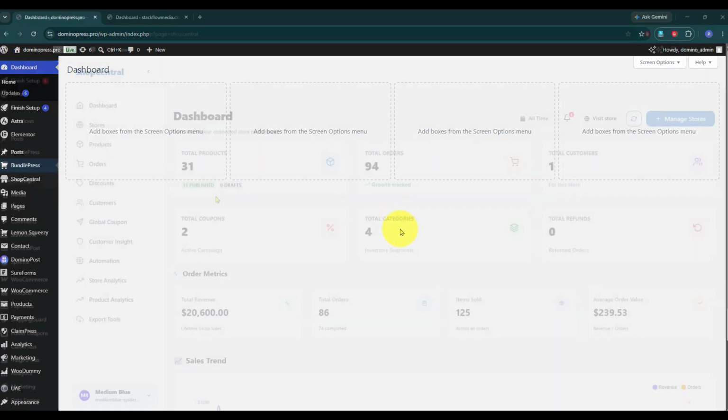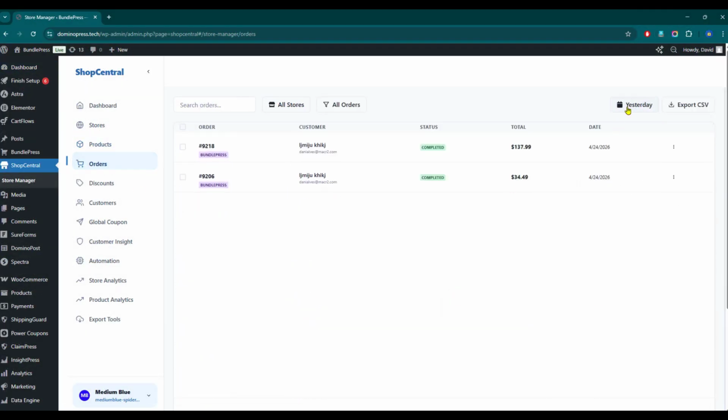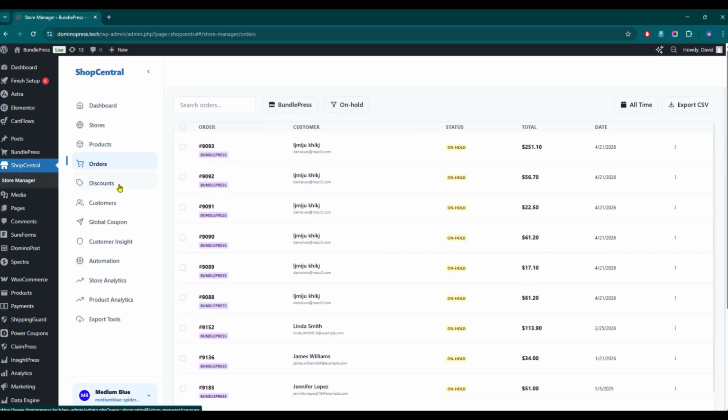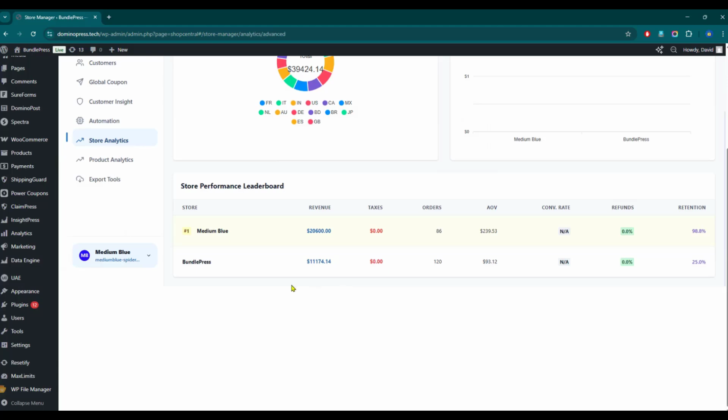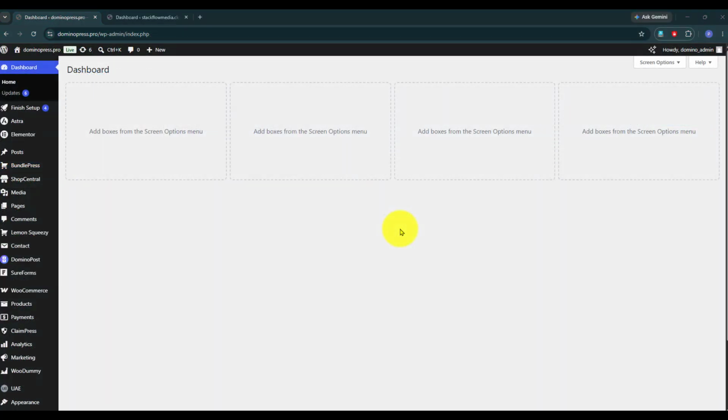Our plugin, Shopcentral, is the ultimate multiple store management and analytics suite for WooCommerce. It solves this exact problem by allowing you to add multiple stores and manage your products, orders, and customers from one premium interface. First, let's connect a store.